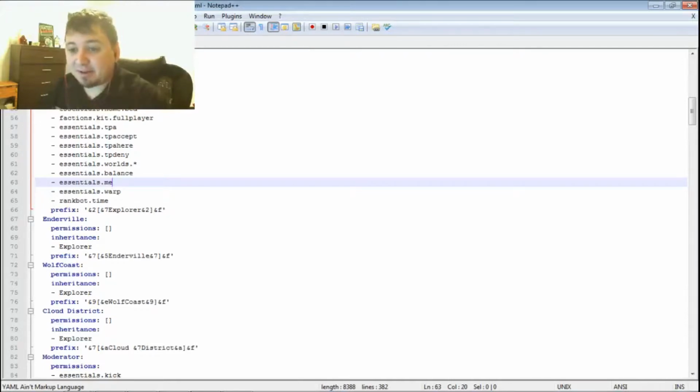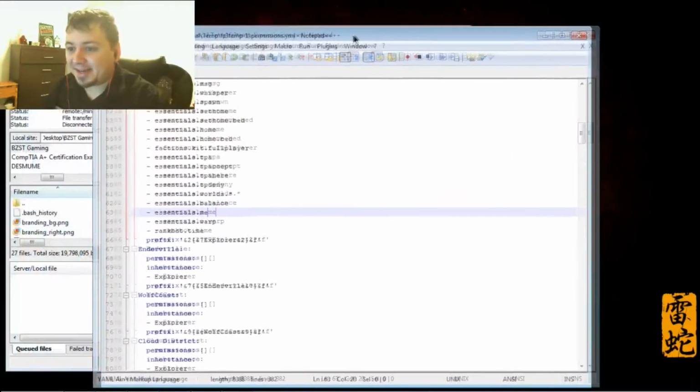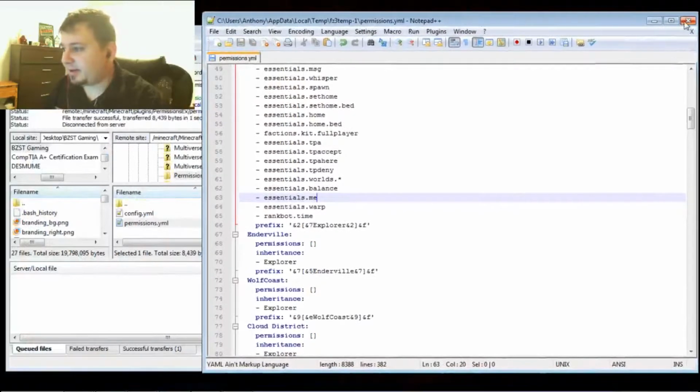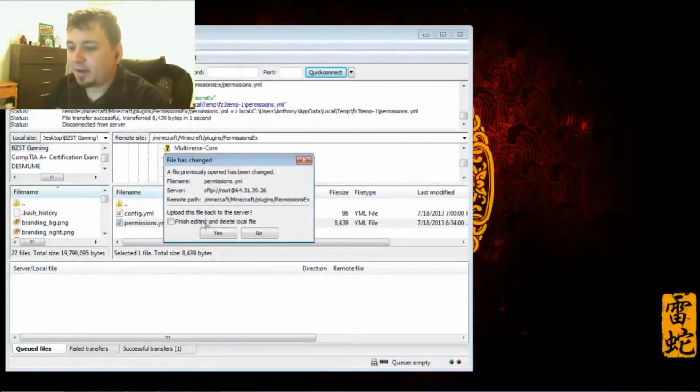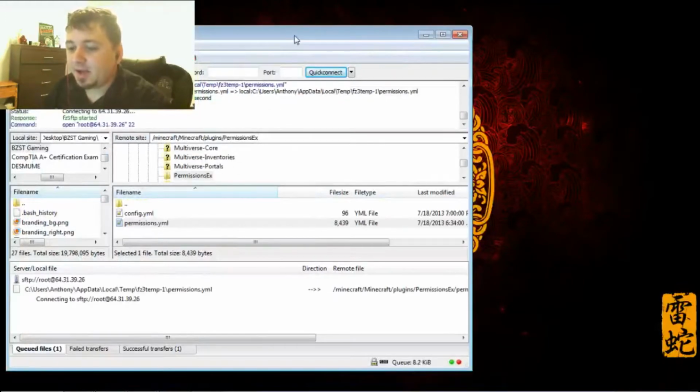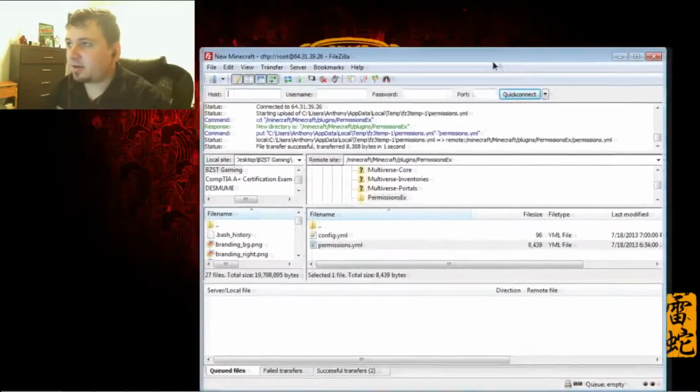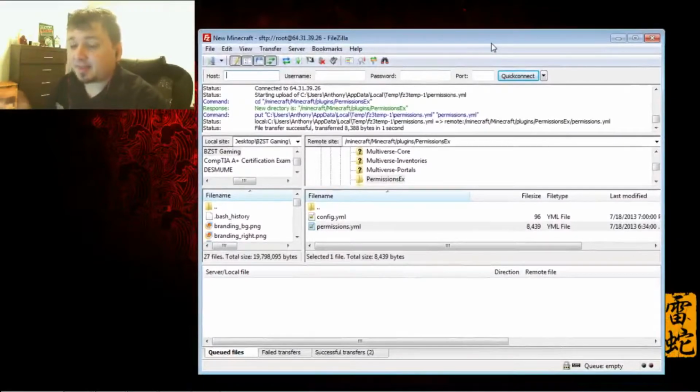Make sure you save. Always save, and you can close out because it's going to close out anyway. And finish editing and delete local file. Always click yes. What this is right here is called FileZilla. I recommend this as well. This is an FTP client. FTP stands for File Transfer Protocol. Basically, it allows you to transfer files from your computer to your server, or from your server to your computer.